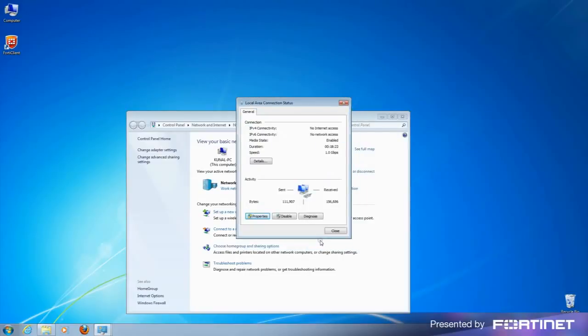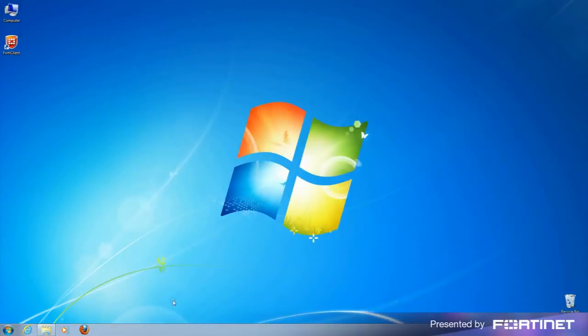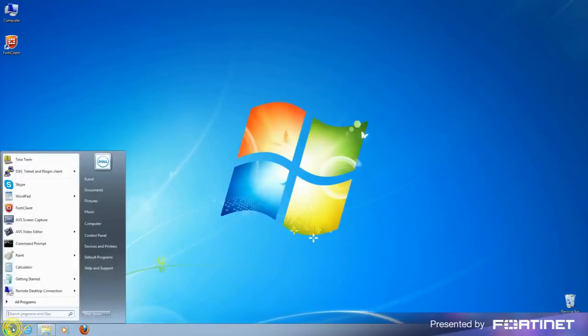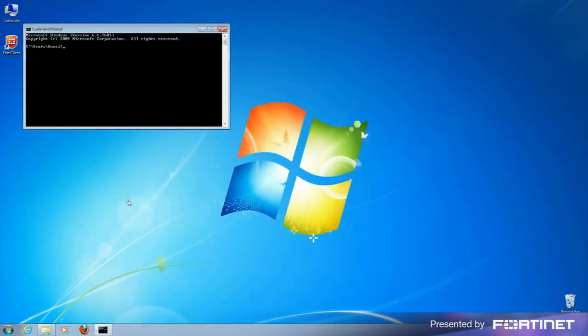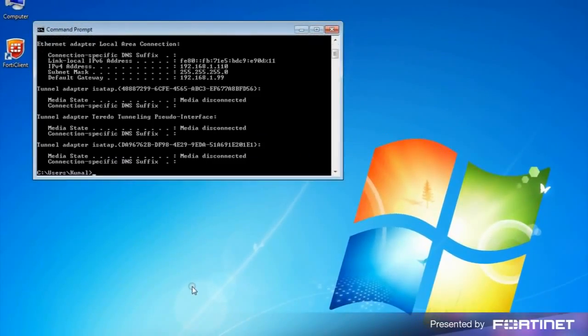Since our computer is connected to the FortiGate or FortiWiFi, you should have been assigned an address from within the default network. Let's check this is the case. Launch Command Prompt and type in ipconfig. We see our computer was assigned an address from within the 192.168.1 subnet and the default gateway 192.168.1.99, the IP address of our FortiGate or FortiWiFi.